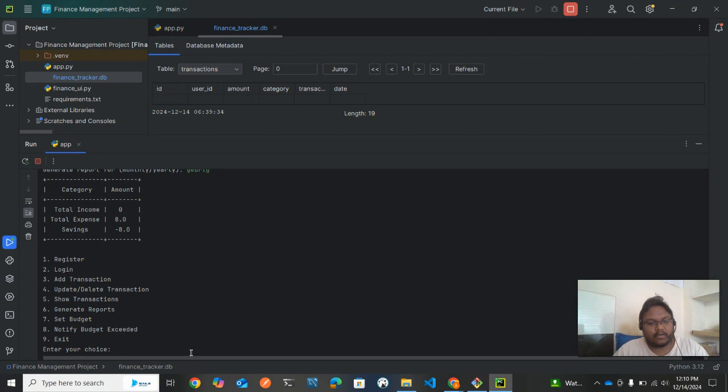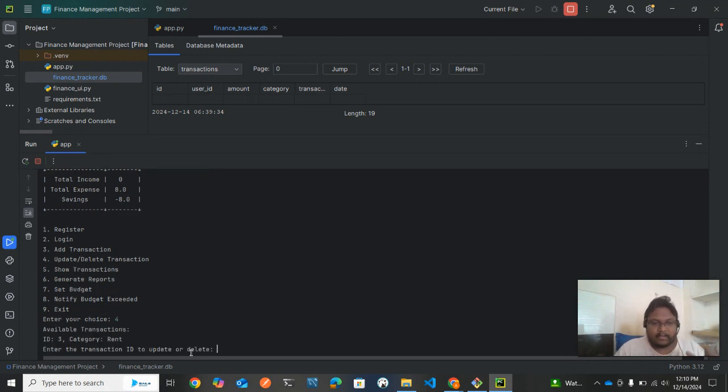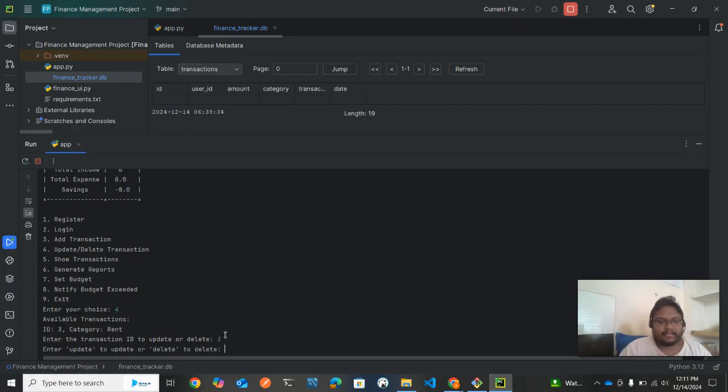So let us go to the fourth one, which is update or delete the transaction. I'll be going with the update transaction. Delete, it will be automatically deleted. For updating the transaction, I'll be showing all the transactions that the user has. So for this user, the ID is 3 and category is rent. Now enter the transaction ID to update or delete. I will be entering 3. Now enter update or delete: update to update the record, delete to delete the record.